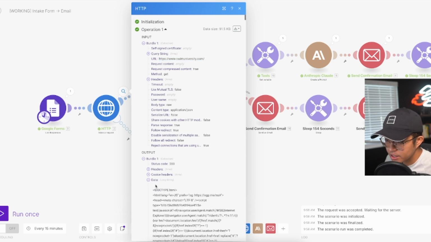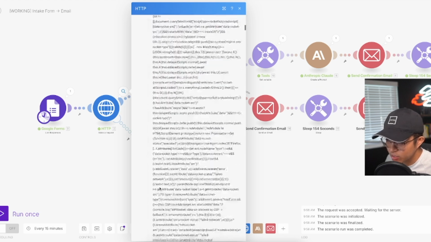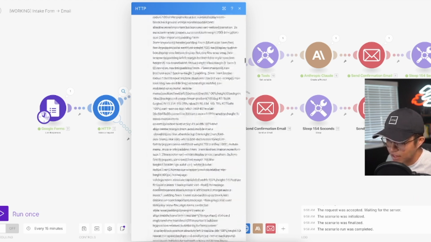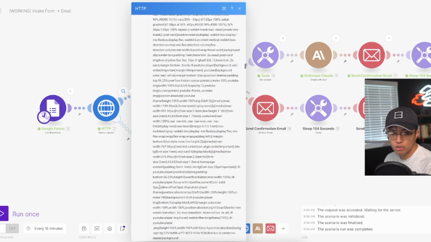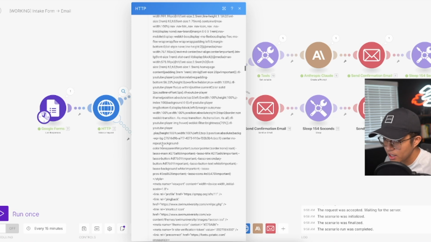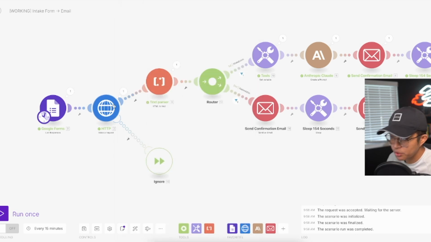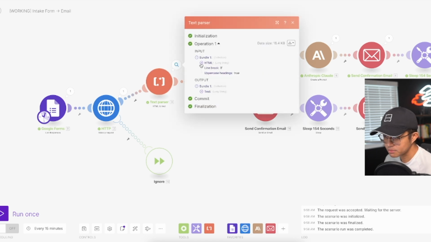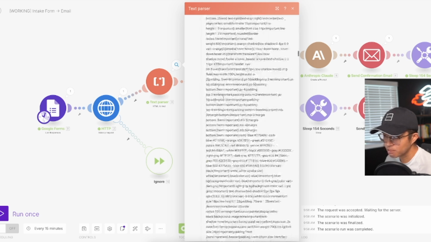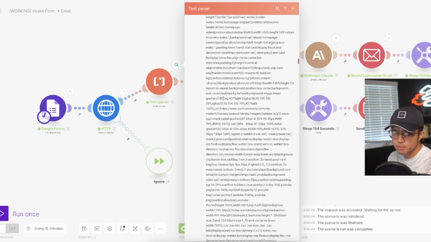And the output basically is it reads the website. So this is a long string of data that the HTTP request has requested. You can see it's a bunch of code. What we do with that code is we turn that HTML into text, because that's what websites basically are, right? It's a bunch of code, a bunch of text.